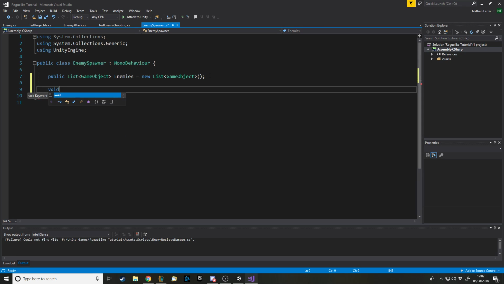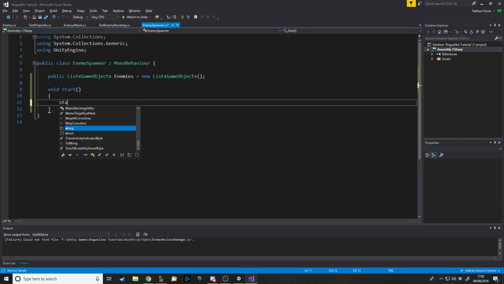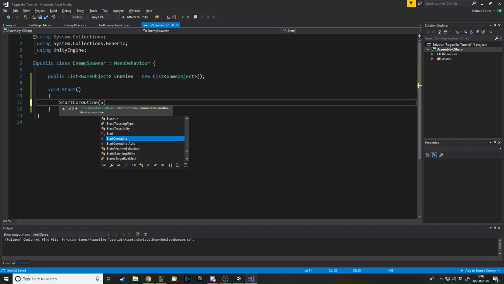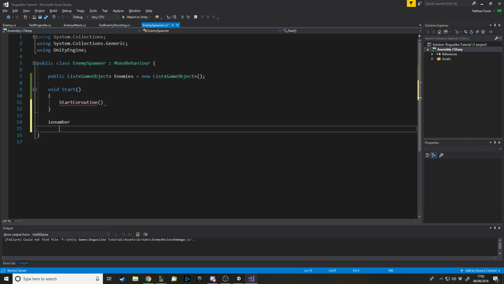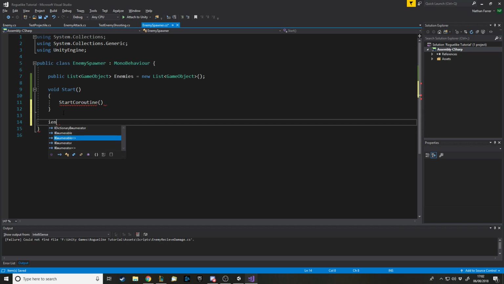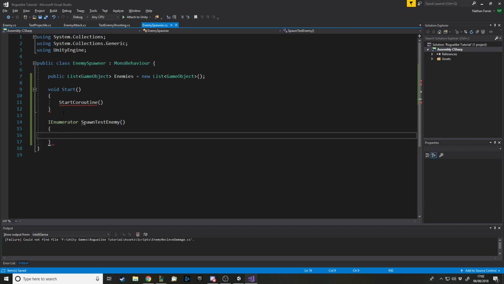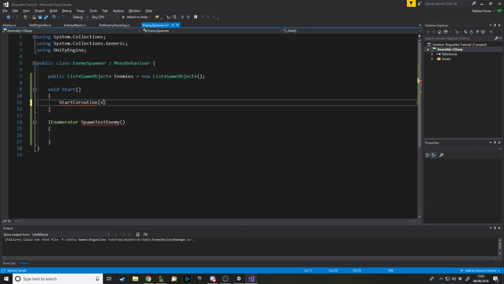void start, start coroutine spawn. Whoops. I need to actually make the coroutine probably. Well, I don't need to yet, but I'm going to do it. So IEnumerator spawn simple, or spawn test enemy, like so. And then what we're going to do is, so spawn test enemy.